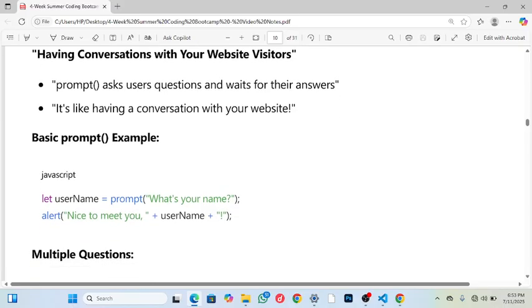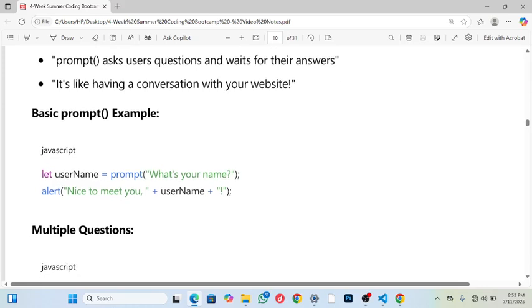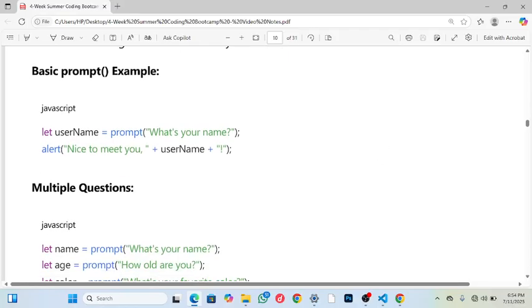Basic prompt example in JavaScript: let username equal prompt, what is your name? If you want to ask people who visit your website their name, you can use this prompt, and the alert pop-up will say nice to meet you. It makes the site more interactive. When you ask someone their name, the person gives it, and you say nice to meet you with the person's name. Let's say the person's name is Cherry. Your website will respond, nice to meet you, Cherry. The person will feel so at home: this website is actually talking to me, it's actually responding to me. Hope you get that.